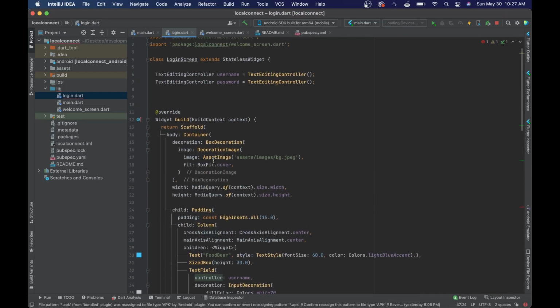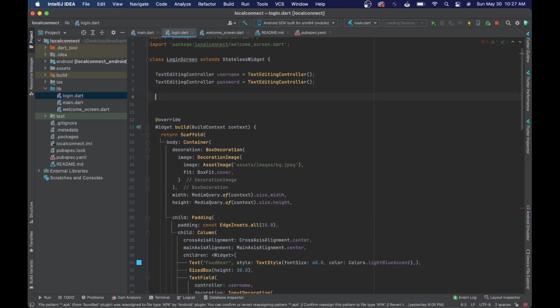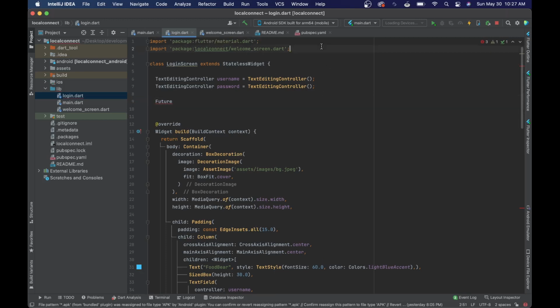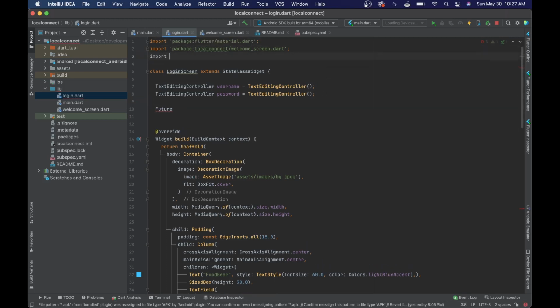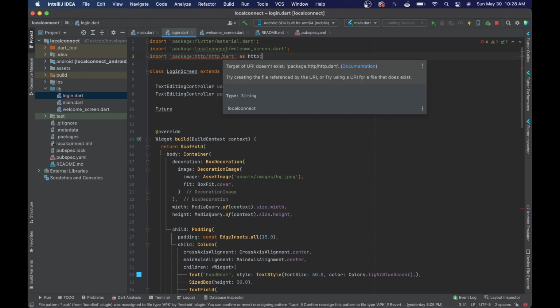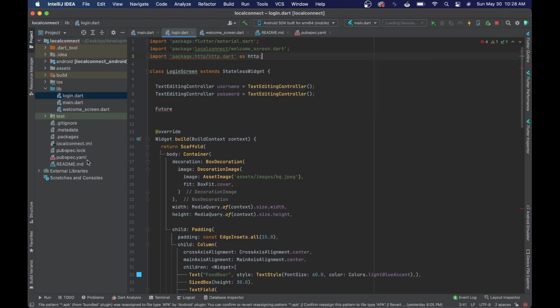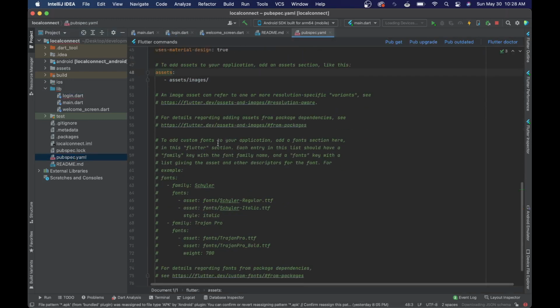Right. So the next thing to do is we're gonna create a future. Before that one, we have to import a package named HTTP. From the previous classes we used http.dart before. So add it into your pubspec.yaml as well.